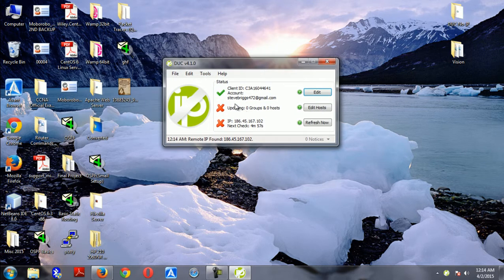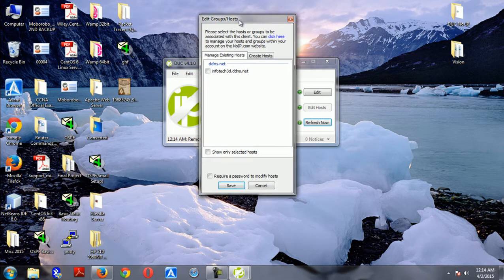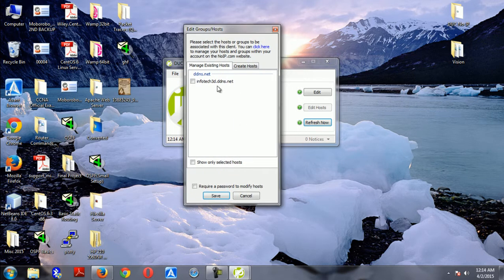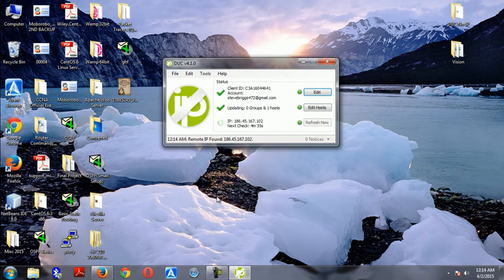But anyways, what we have here now is the dynamic update client. Now for this to be fully functional, you're supposed to see 3 green ticks here. To fix this problem, you have to click edit host. This box will come up, and the host that you created will be published here. You click on it and you click save. When you click save, you'll see all 3 of them are functional. So basically, this is actually showing you your public IP address right here.